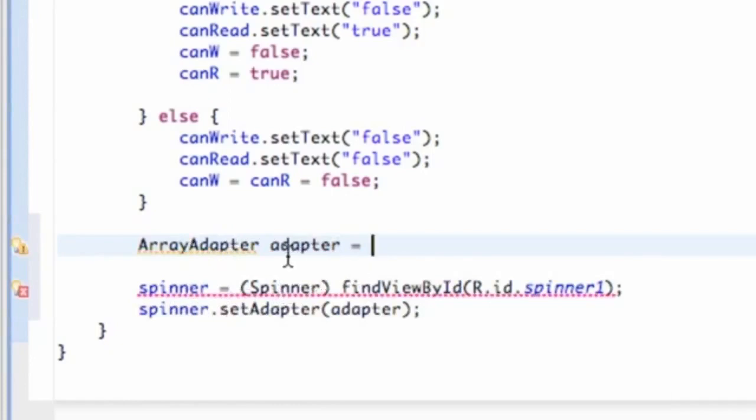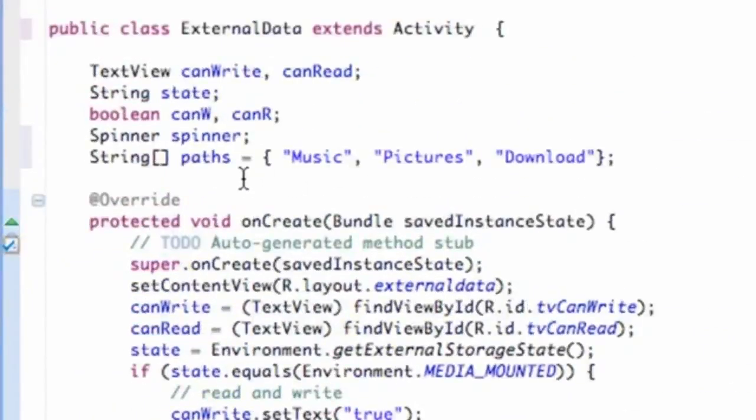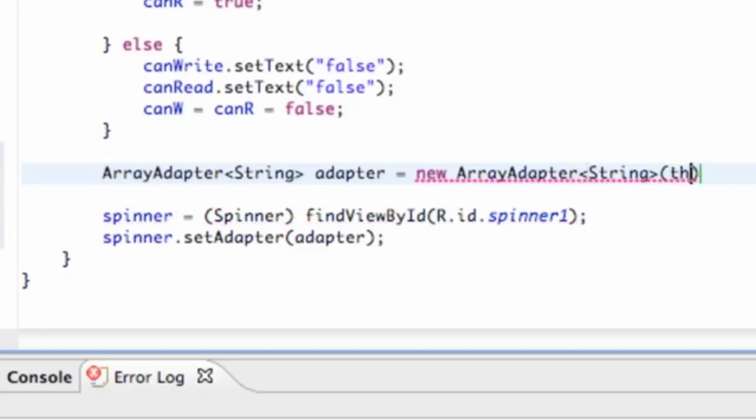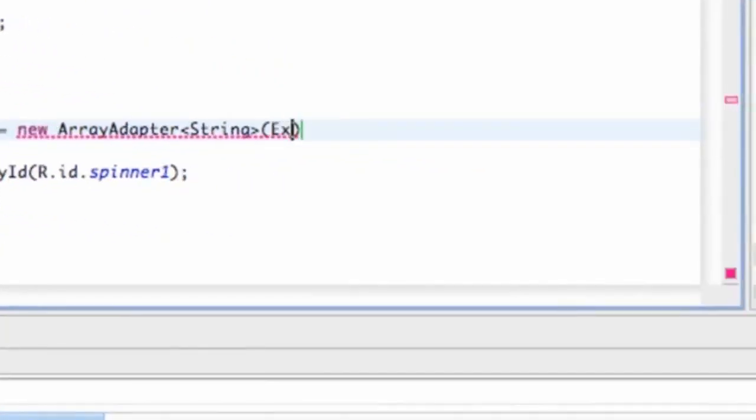But now all we're going to do is set this ArrayAdapter type to be String, because we're working with this string array paths up here. So it's ArrayAdapter type String called adapter, so it matches right here. And now what we're going to say is adapter = new ArrayAdapter, and again type String, and within its parameters we're going to say this for the context of our class, or you can also say ExternalData.this, which is our class name.